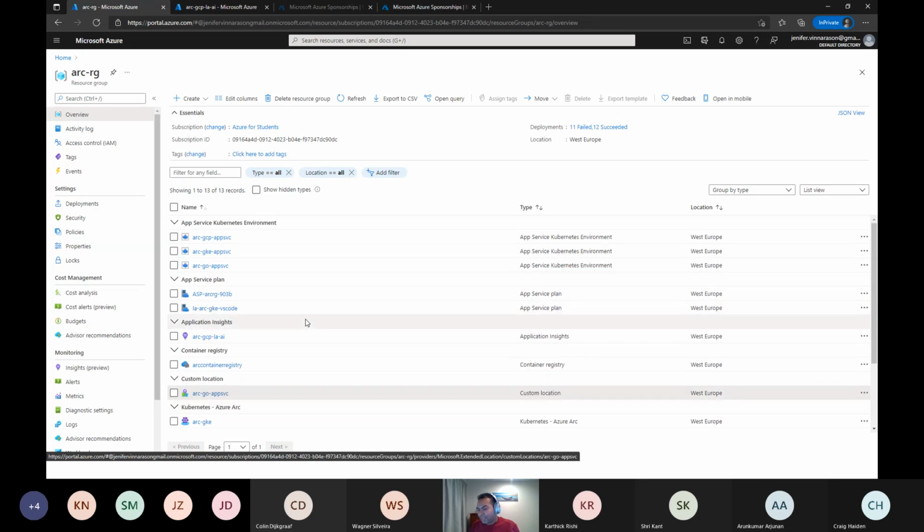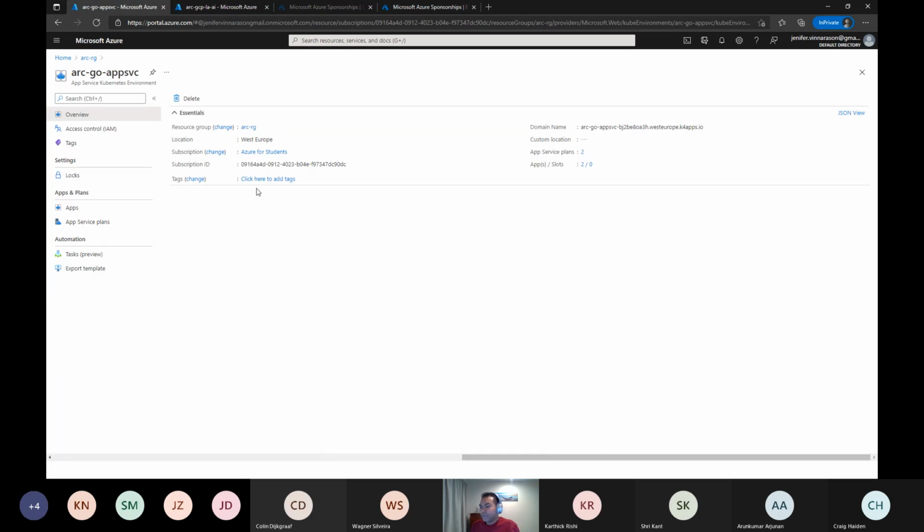And once you have the custom location created, you will be creating an App Service Kubernetes environment. The App Service Kubernetes environment is deployed onto that custom location, and you will get a domain name assigned. I think this is the domain you will be using as a host for whatever application you're deploying into it.